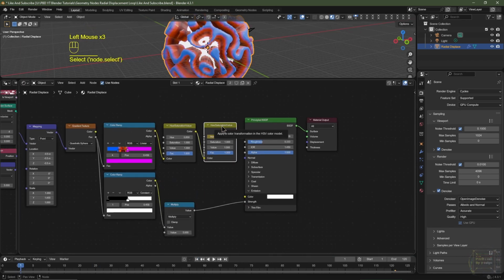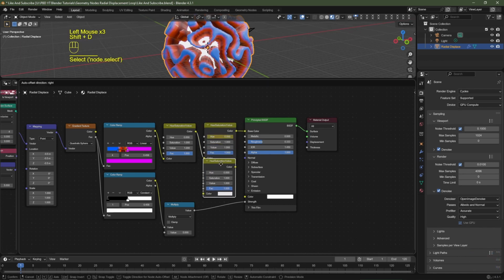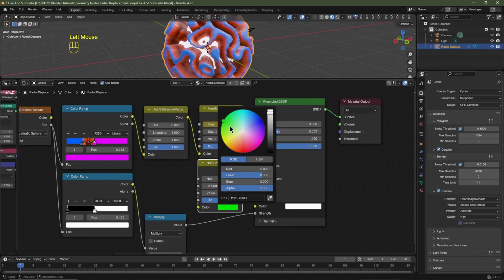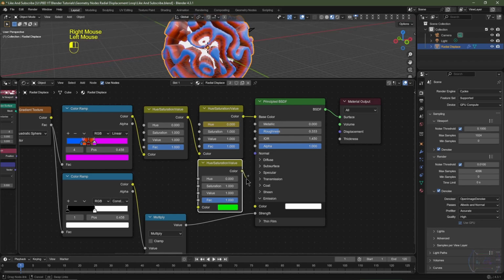I'll then take this Hue Saturation Value node. I'm going to hit Shift D to duplicate. I'll pop this down here. I'm going to change this color to green, something around there. I'll then take the color socket from the Hue Saturation Value and plug it into the color socket of the Principled BSDF where it says emission.